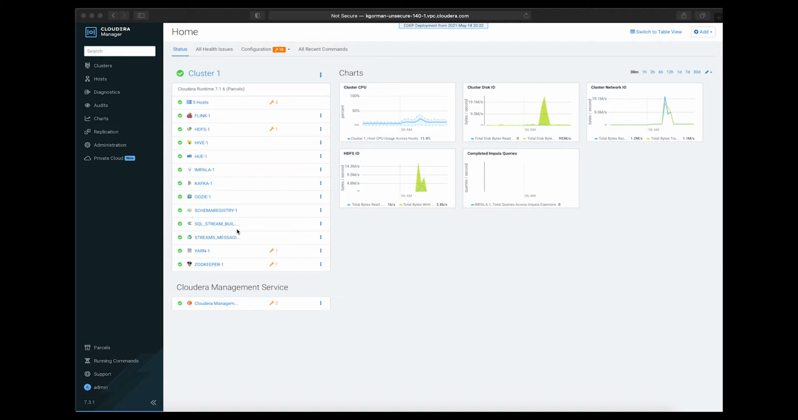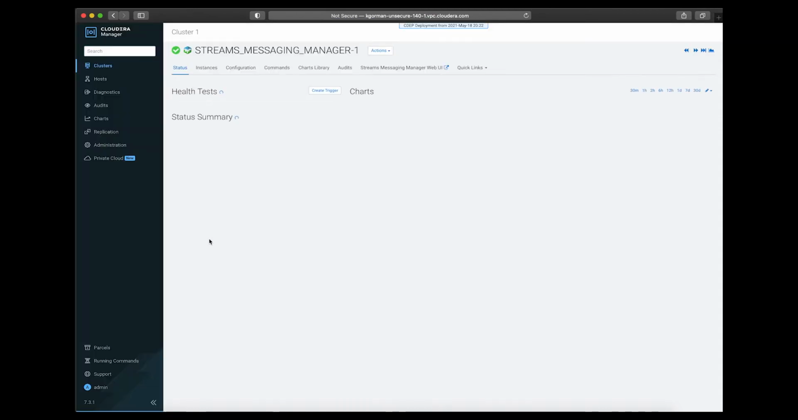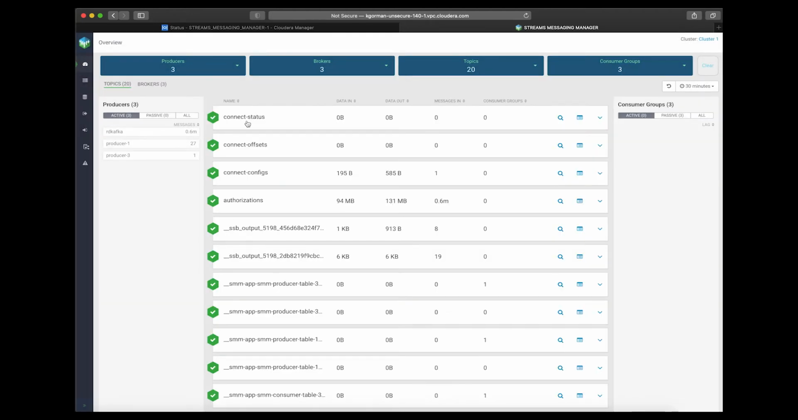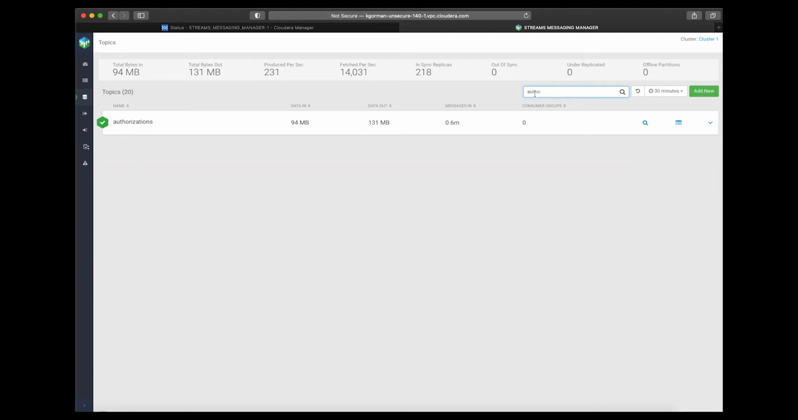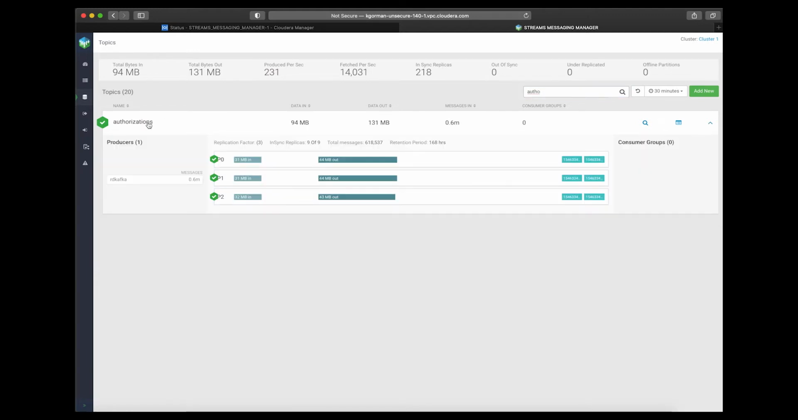We're going to be showing how SQL Stream Builder can be used to use SQL to create a stream processor that detects fraud. And I'm going to show Streams Messaging Manager briefly to talk about the data. So let's start there. We'll go into Streams Messaging Manager, and I'll start the UI. And now I have a listing of all my topics. Let's go over here to topics. And what I'm going to do is search for authorizations. So this is my input topic.